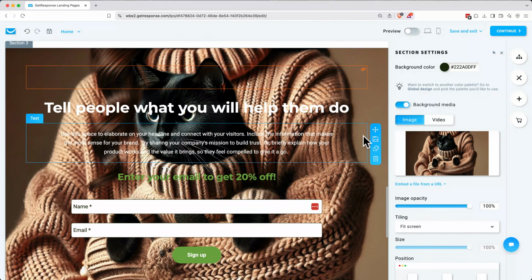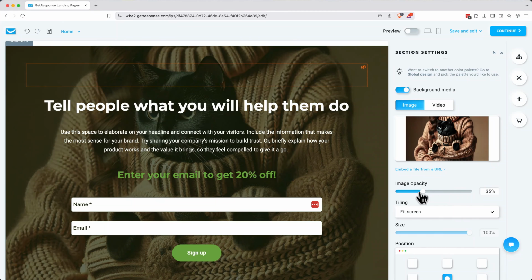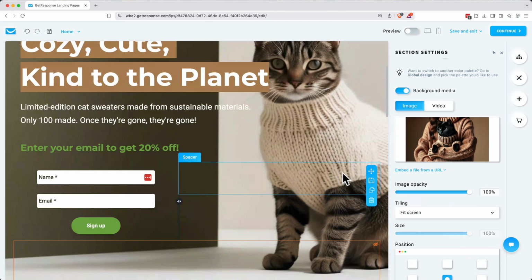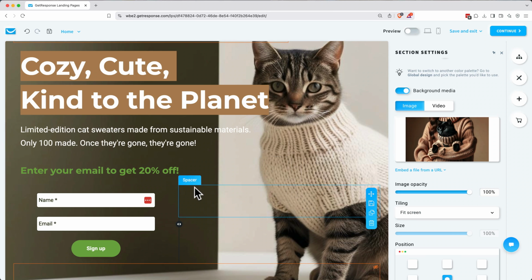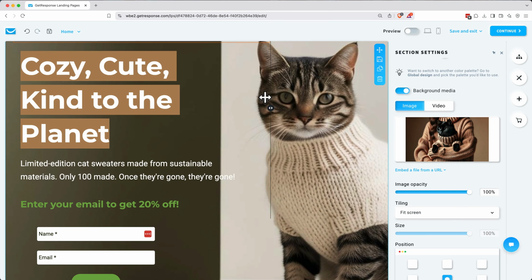If the text is hard to read with your image, use opacity, blur, or overlays to enhance the visibility. Use spacers to organize and separate content visually. And adjust spacing by dragging the double arrows that appear when hovering over an element.